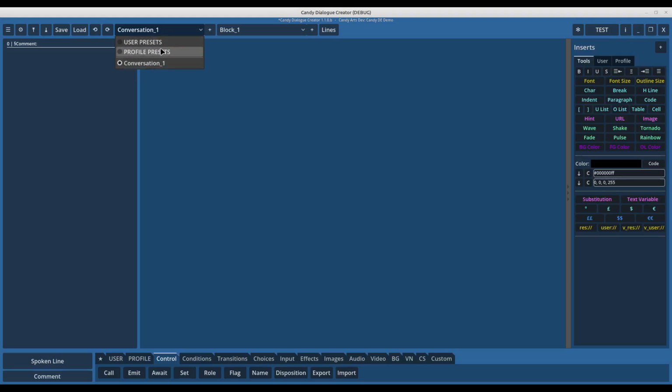These two options here, user presets and profile presets, are not actual conversations inside your dialog, and I will explain later what they are. All you need to know right now is that if you have conversations in your dialog, they will be listed here below this line. And furthermore, conversations are split into blocks. And here we have a button to select a block. And by default, there's only one block inside this conversation.